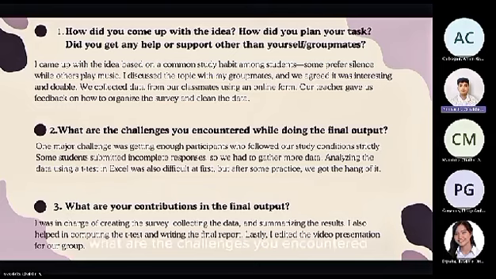What are the challenges you encountered while doing the final output? One major challenge was getting enough participants who follow their study conditions strictly. Some students submitted incomplete responses, so we had to gather more data. Analyzing the data using the t-test in Excel was also difficult at first, but after some practice, we got the hang of it.